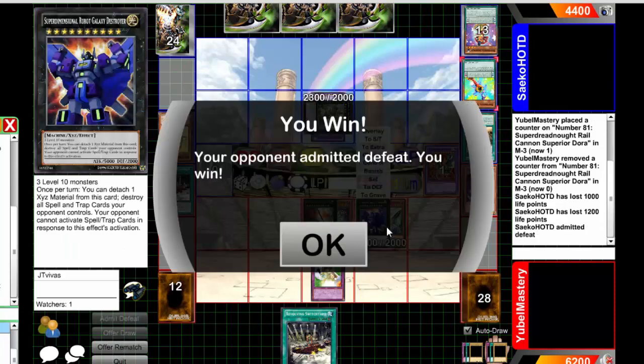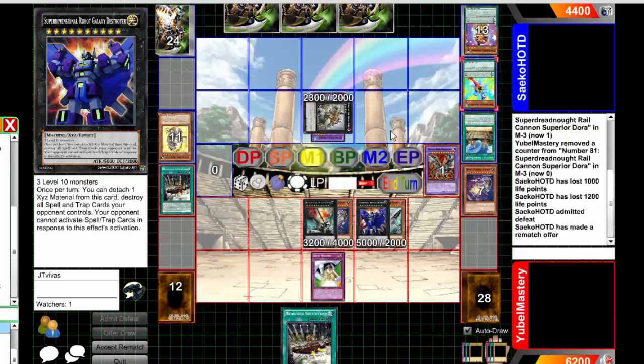Is it in your spell trap zone? Yeah. Destroy all spells and traps your opponent controls. Oh, sure. Yeah. Hey, but we don't have time for Emas. No.